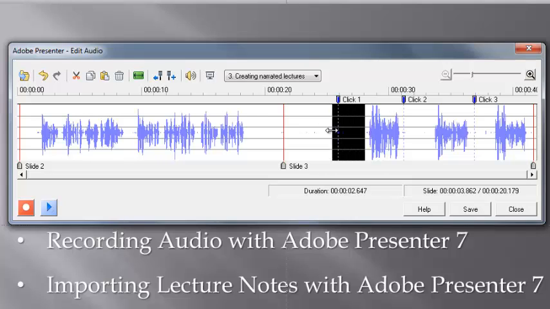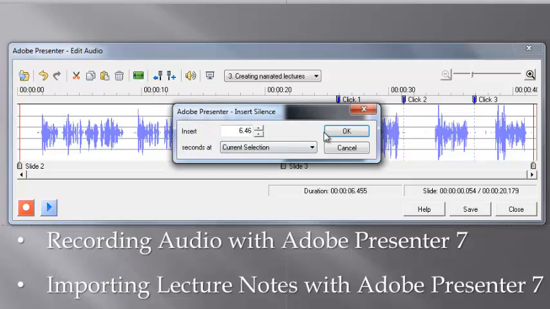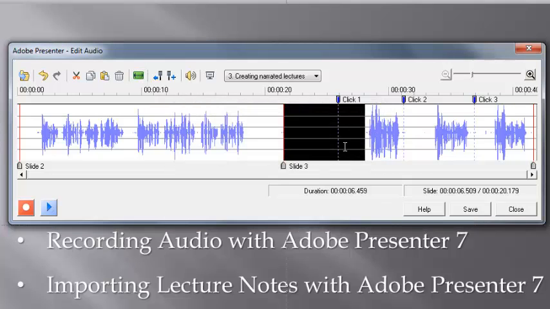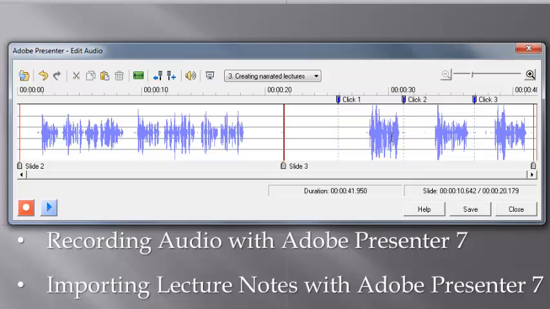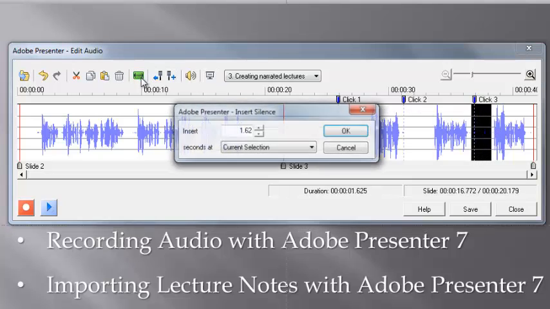This is supposed to be silence here. If I were to cut it, then the space would come together. And as a result, we have this tool here called Insert Silence. That maintains the distance or the time, but it makes sure that there's no sound in there without removing the space. Because we know there's not supposed to be any sound in there.